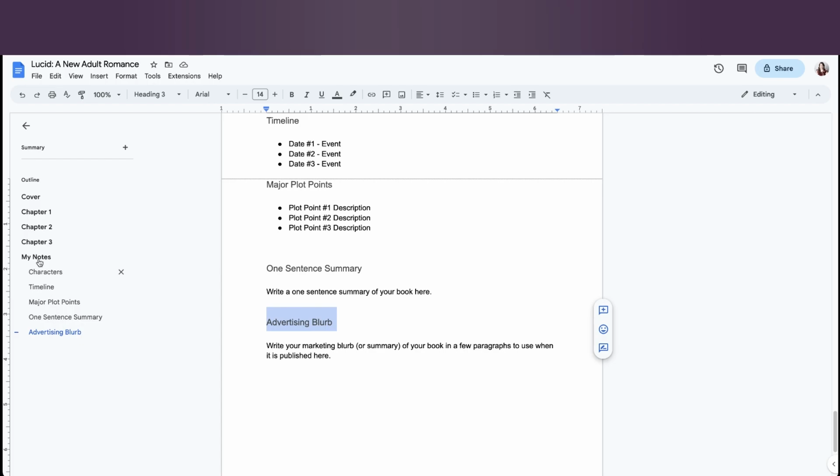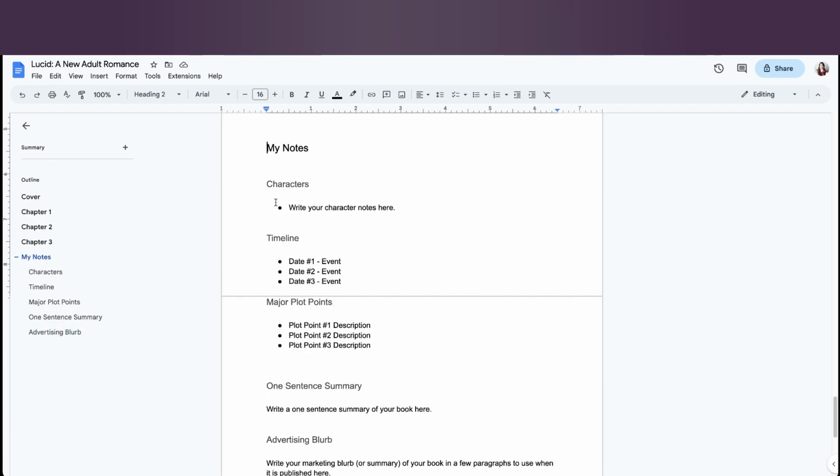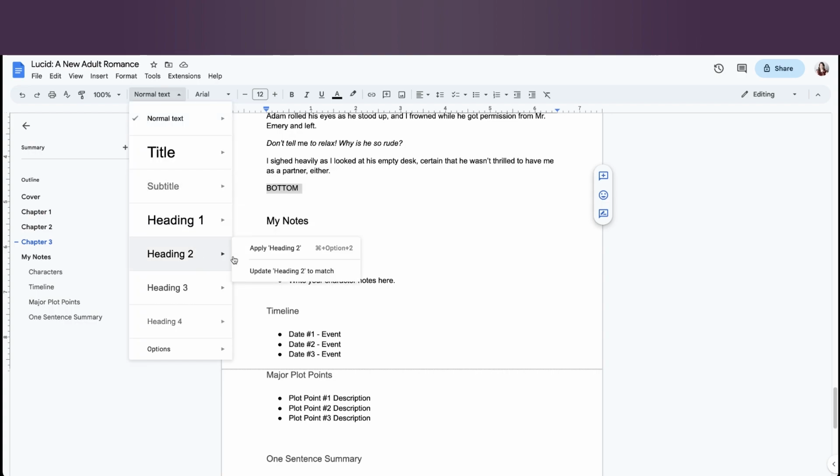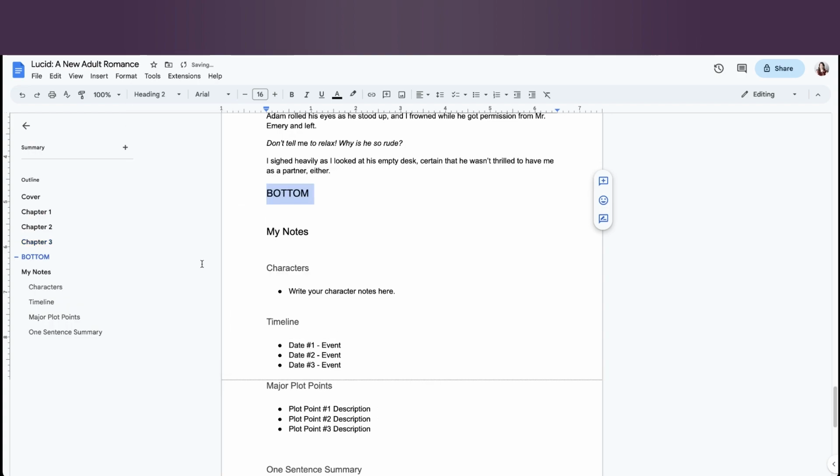And another thing you can add above my notes is simply bottom. And this is going to be really important when you want to start a new chapter. That way you can just skip straight to the bottom of the last chapter you did. And of course, I am going to highlight this and assign heading 2. That way it lines up nicely with my main headings over here.